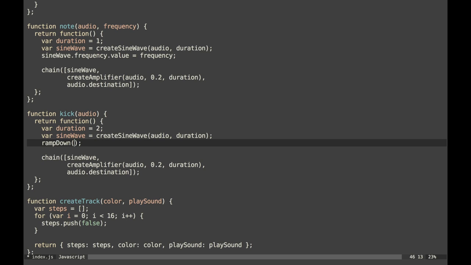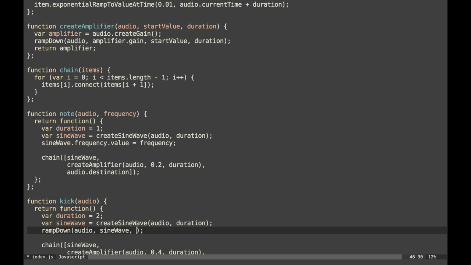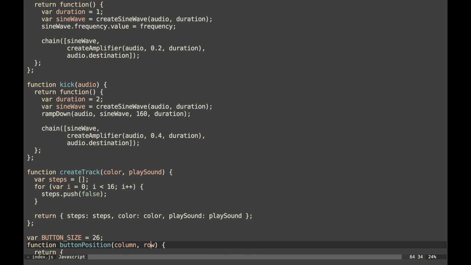But this time, instead of operating on the gain of the amplifier, which we will still use it to do, it's going to operate on the frequency of this sound. So I'm going to pass in the audio again. I'm going to pass in the sine wave. And we want to pass in the start frequency, which is going to be, like I say, super low, 160. And then the duration, which is the same, over 2 seconds there. And then I've just made it slightly louder so that we can hear it properly. So that's the kick sound pretty much defined.